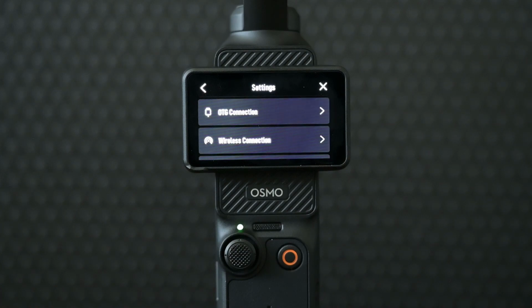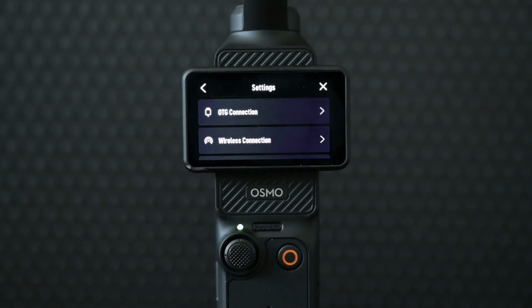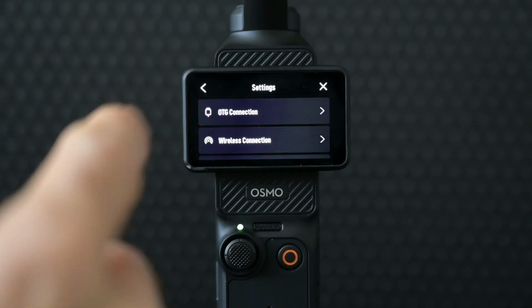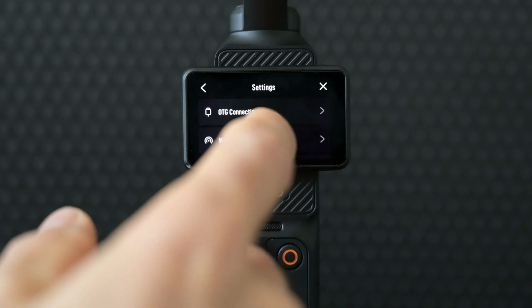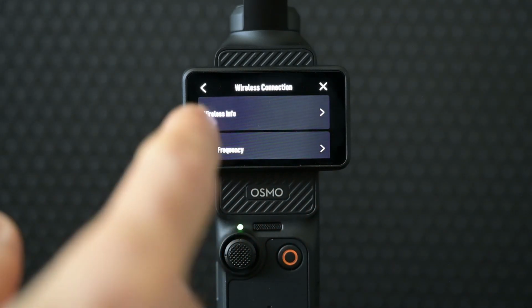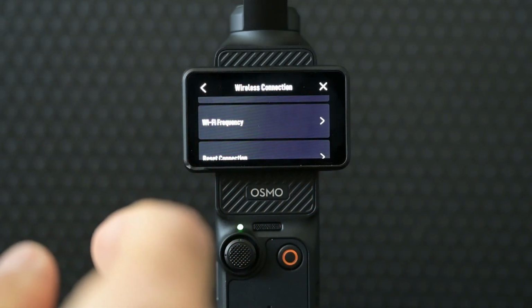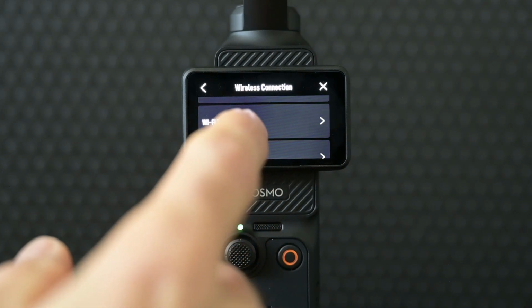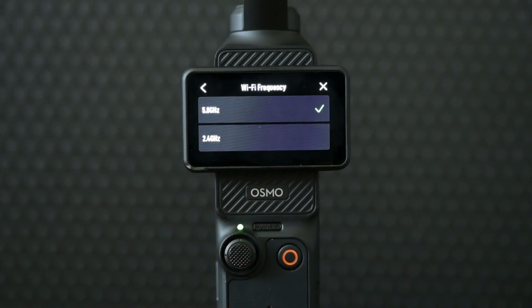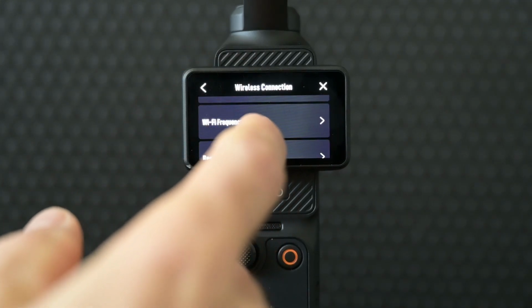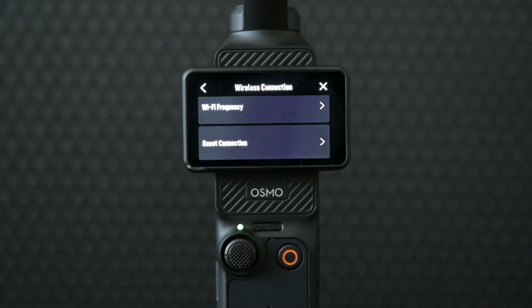OTG connection, not something I can show you guys because I use an iPhone, and that is strictly for Android devices. It's for transferring photos and videos and file management stuff. So if you have an Android, you might want to dig a little bit deeper into the OTG connection settings. Wireless connections, you have your wireless info, your frequency if you want 5.8 or 2.4 gigahertz, and if you want to reset your connection.